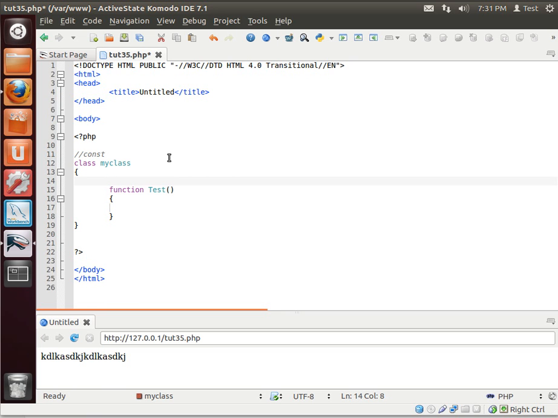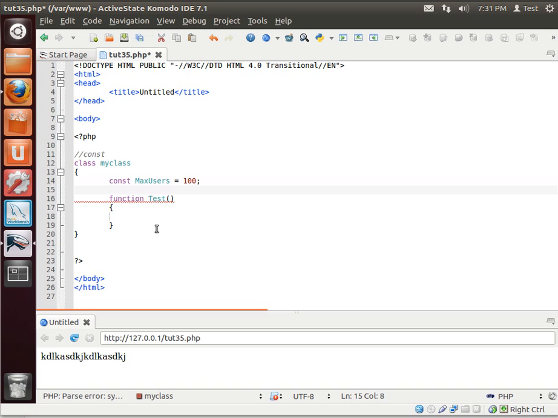Now we're going to make an actual constant. We'll say max users. Just a generic example, we're saying max users equal 100. So the maximum number of users in any given thing is going to be 100. Notice how I did not use a dollar sign. I think PHP is the only programming language that actually uses a dollar sign.